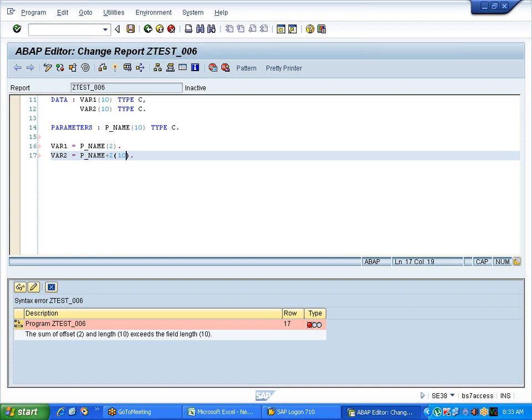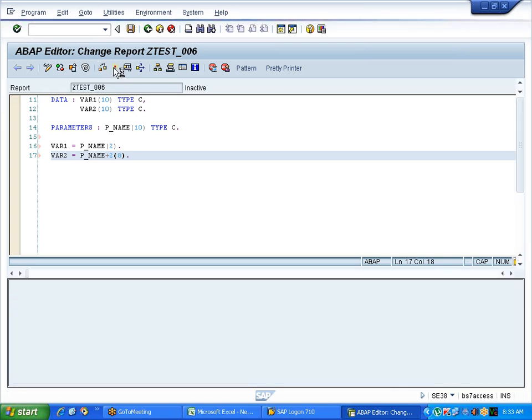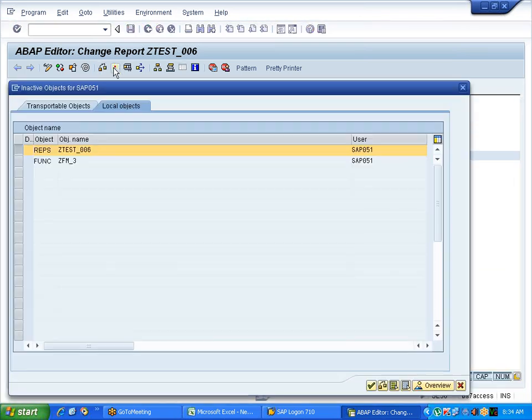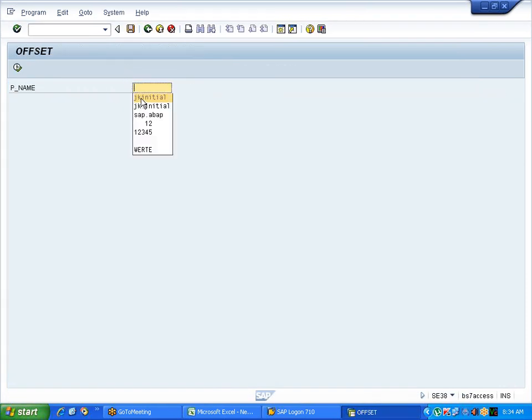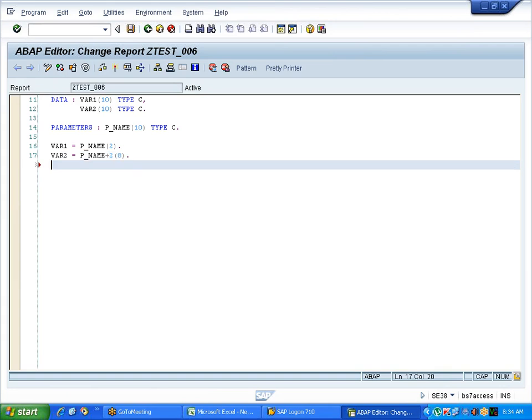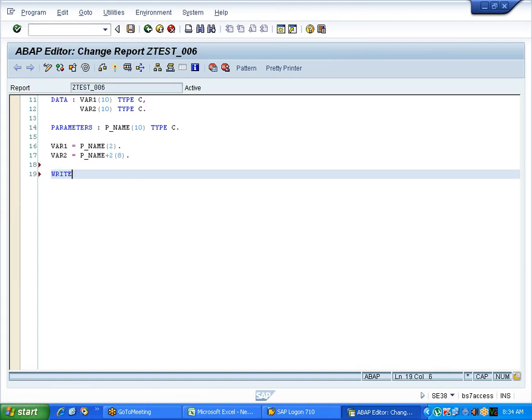So I'll put 8 here, because the total length is 10, so plus 2 of 8 I need to give. I'll give JK initial, execute. We have not written this, right? We need to say write var 1, comma, var 2.